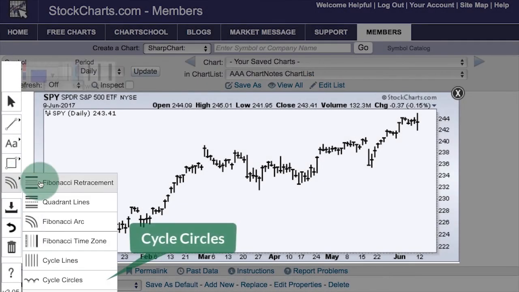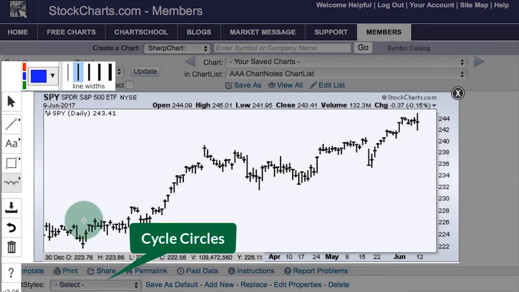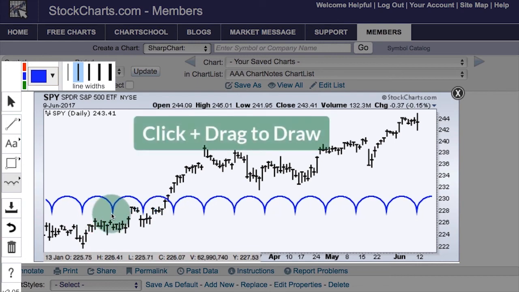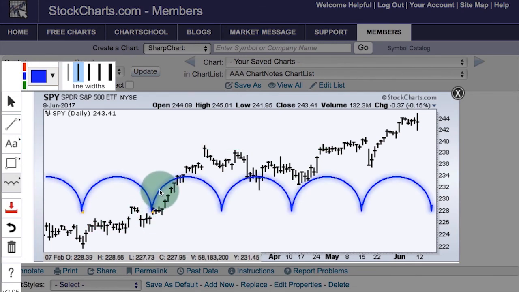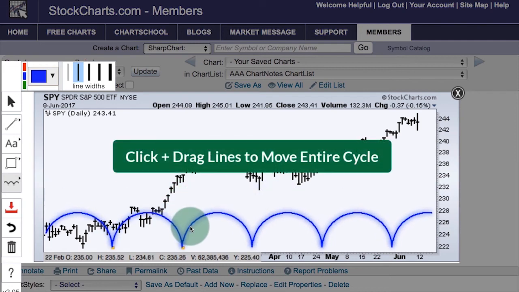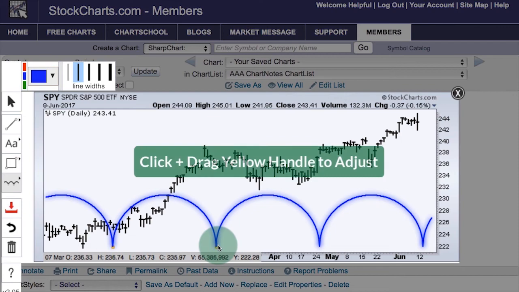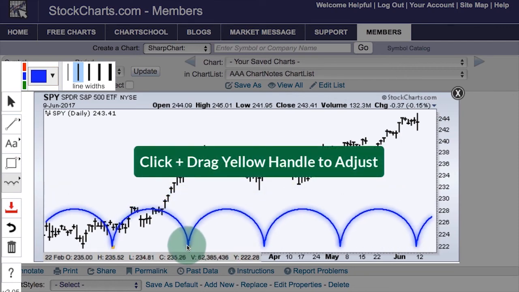The cycle circles are similar. I will click to activate it, click and drag to make my cycle circles. And then I can click on the line to move it where I want on the chart. And I can click on this yellow handle to make the cycle longer or shorter.